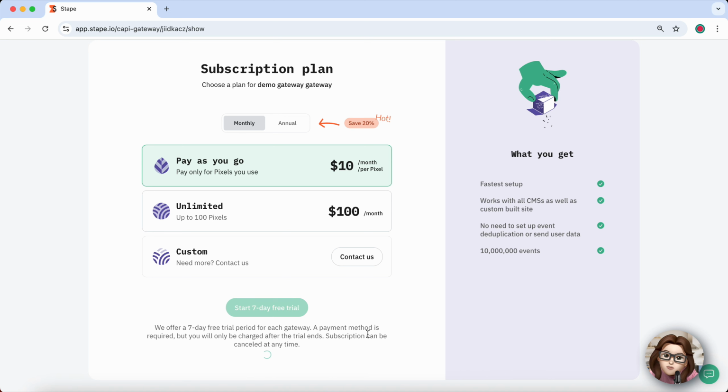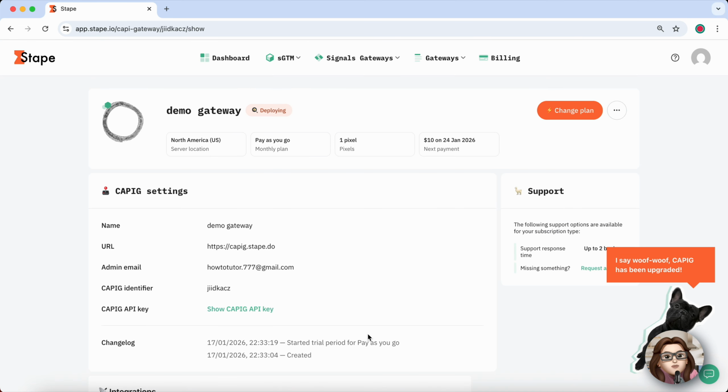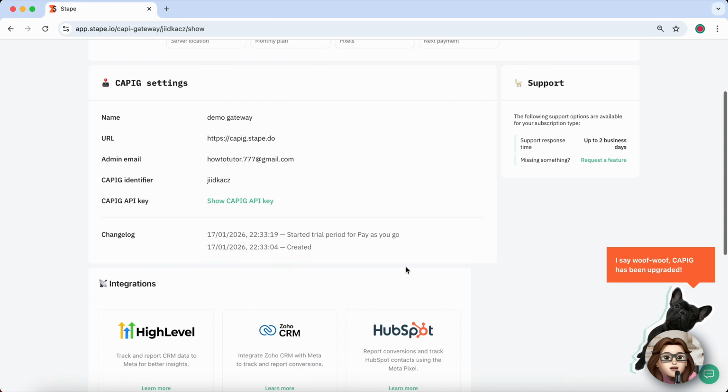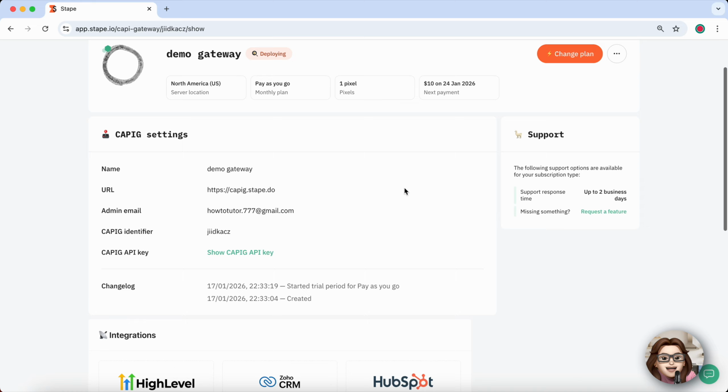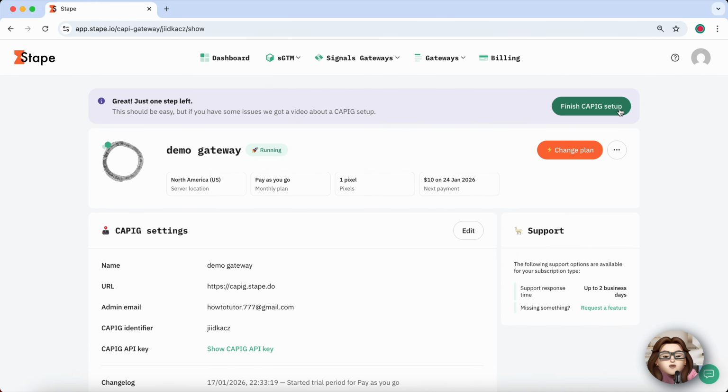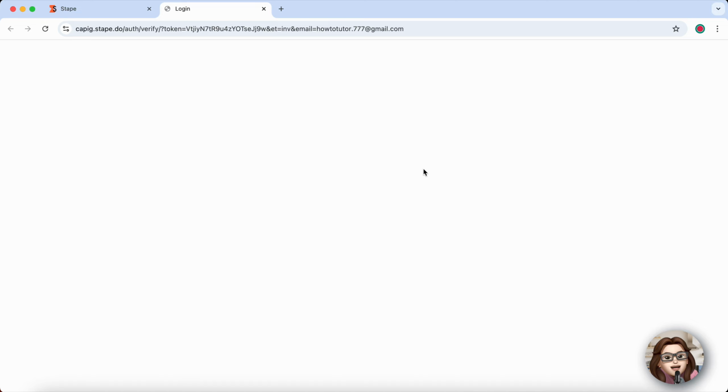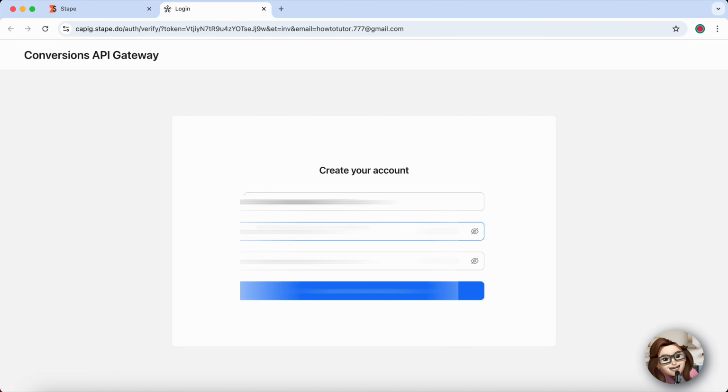When the gateway is created, it's time to connect your Facebook pixel. Click Connect to Meta and log in through your Meta account. During this step, approve the permissions so Stape.io can access your assets. Then, select the correct Facebook pixel from your Meta business account.